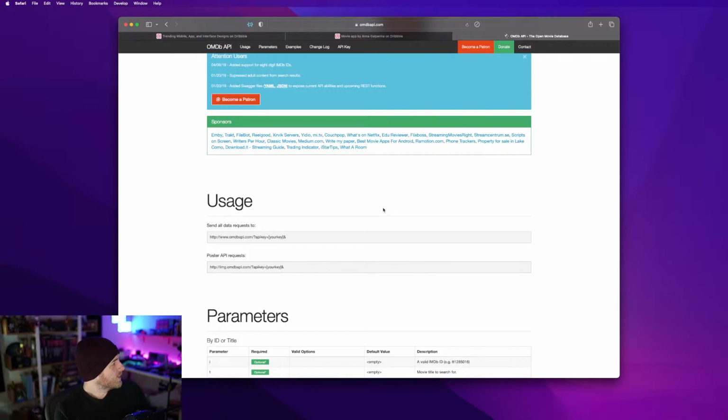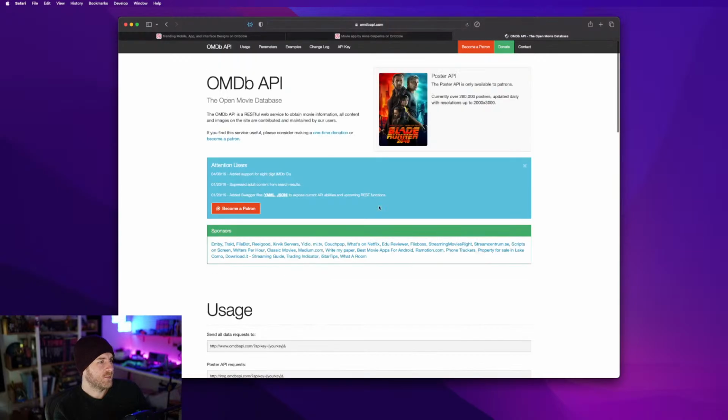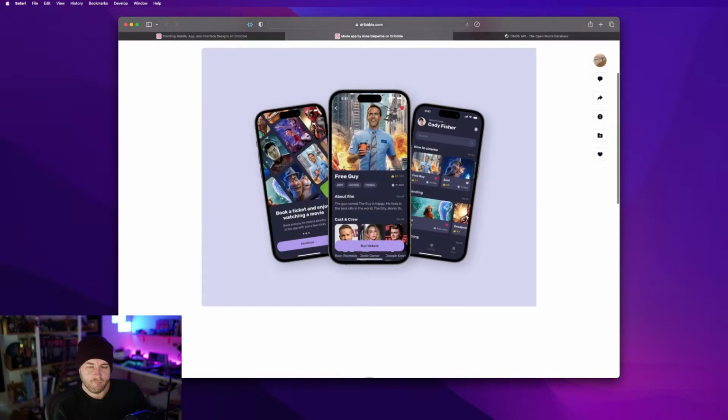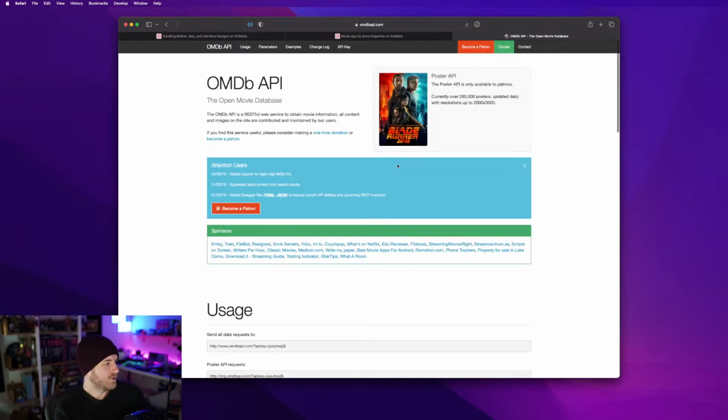Yeah, so what are we going to build today? Yeah, so I'm going to build this movie app. And I'm thinking I'm going to try and use this database to do it.